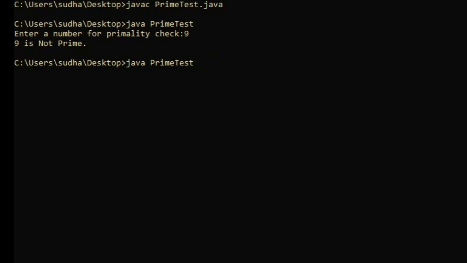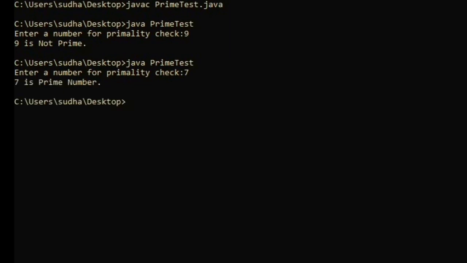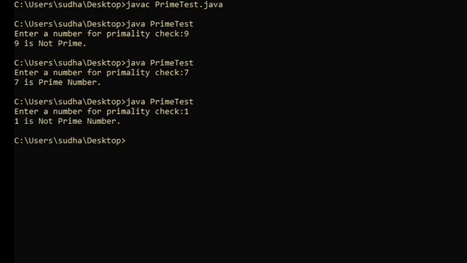Again, I'm executing this program. I want to give number 7. You can see that 7 is a prime number. I want to execute this again. I'm just entering a value 1. I already told you that 1 is universally not considered a prime number. So 1 is not a prime number. You can see that on the screen.